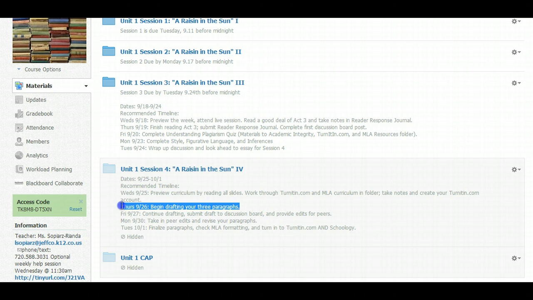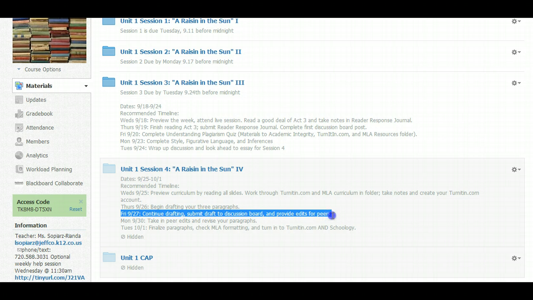On Thursday, you will begin drafting your 3 paragraphs. With this essay that you're going to be writing this week, you're basically going to be writing the meat of an essay. The introduction and the conclusion we're going to save for another time, probably in the next session. Right now, we're just focusing on the meat. So you will draft 3 paragraphs on Thursday, because on Friday you're going to submit those drafts to the discussion board and provide feedback to your peers.